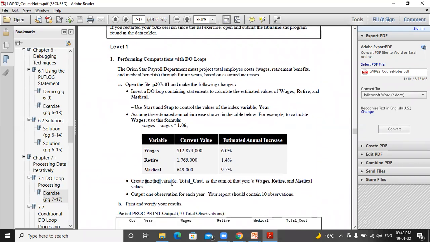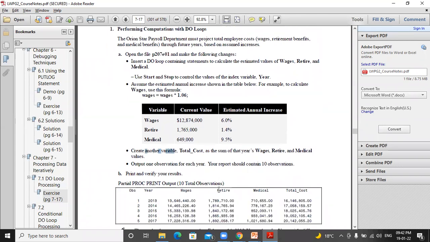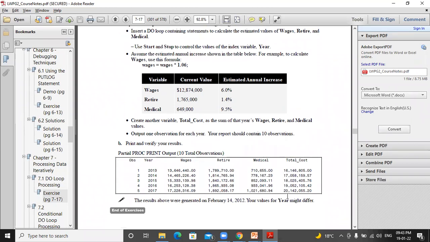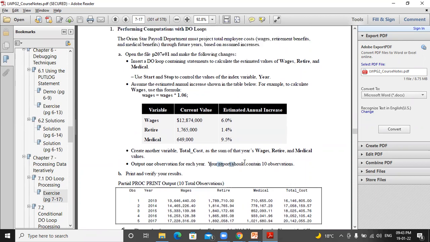Then it's telling us to create a new variable, total cost, as the sum of the year's wage, retire and medical values. Output the values for each year like this. This was the data for whatever the system date was, 2017. Accordingly, it keeps on incrementing, so for every year they are getting the wage values and the total cost. The above result was generated in the year 2012. So let's work on our observations for the next 10 years from your current system date.